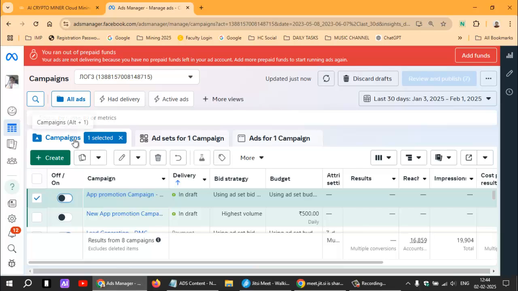So this was our app promotion ads. So like this we can use, if we have an app, then we can promote our app using this ad.